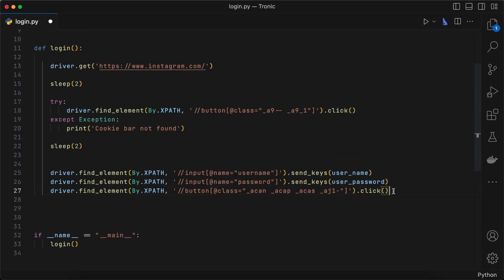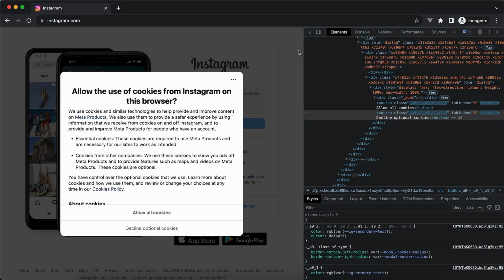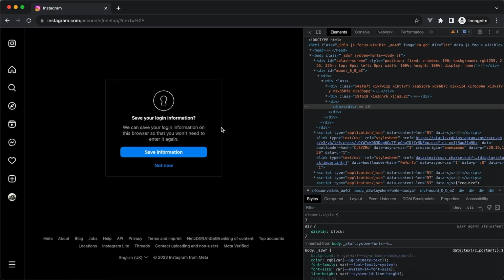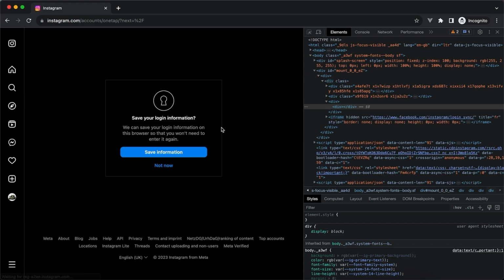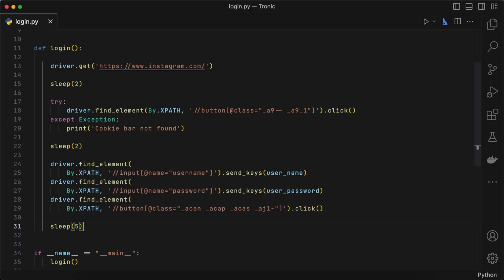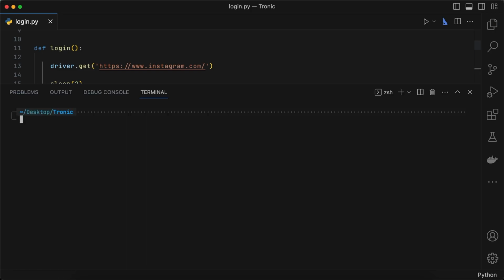Back to the browser, let's log in manually inside Instagram to see the behavior of the website. Close the modal and type in your credentials. As you can see, it does take a few seconds here, so we have to take that into consideration. Back to the IDE, we are going to instruct the browser to delay the execution of the script for 5 seconds, save the file, and let's test the script.